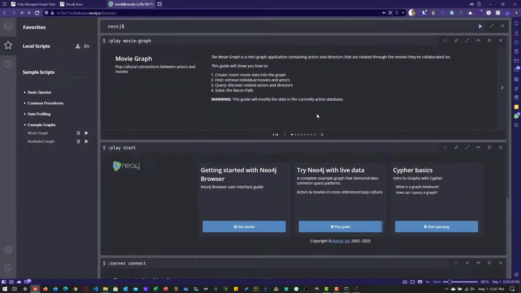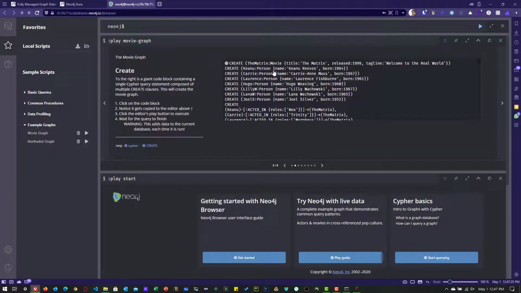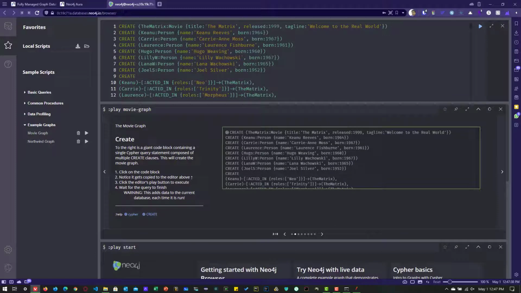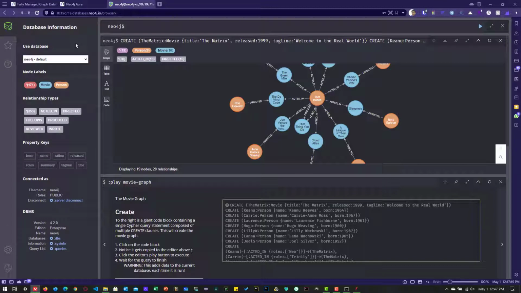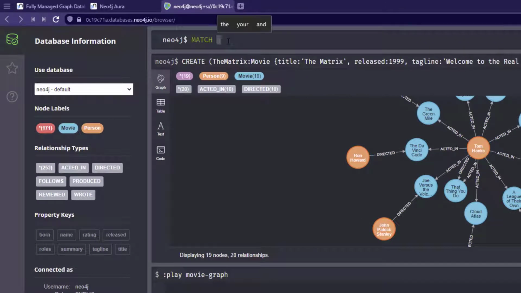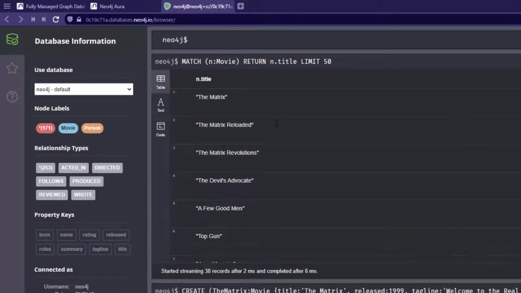So this will load up the movie graph sample in your IDE and just go to the next step and click on this query box, which will paste all the queries to your query editor and click on run button. This will create the sample database in the Neo4j. Just to check your database is loaded or not, you can write some sample query, say match n movie, and we are going to return the movie title. We will return around 50 movie titles. As you see, the movie title has been returned from the database.